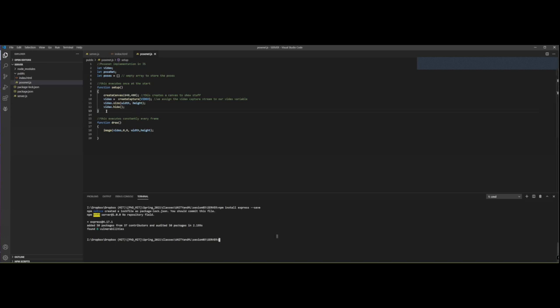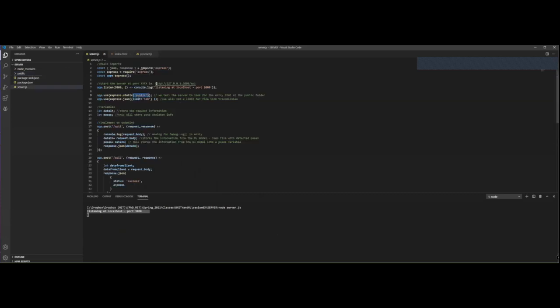So let's see if that works. How do we do that? We go to the terminal, and in the terminal, we make sure that we are in the right path. The right path in this case is the root folder, the server folder, and we say node server.js. And we see that we get a message: listening at the local host port 3000. So that is the message that we implemented here.